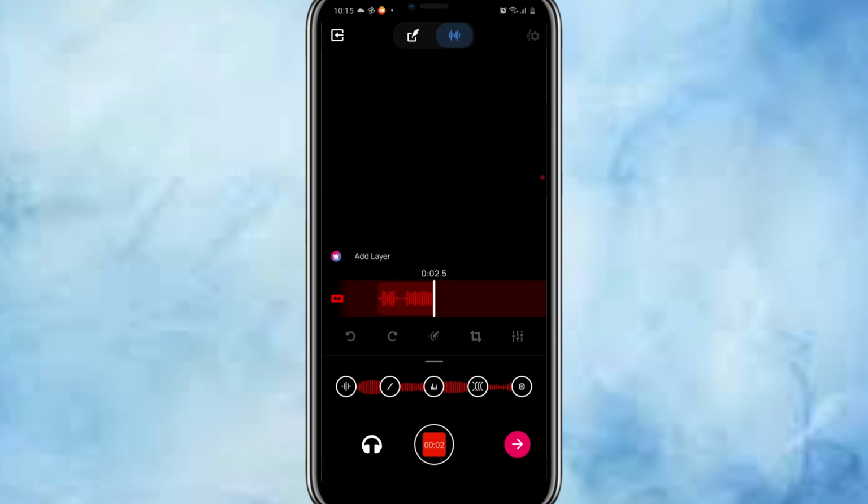Try to record in a quiet space for best results. But don't worry, Voloco has built-in tools to help clean up noise too.